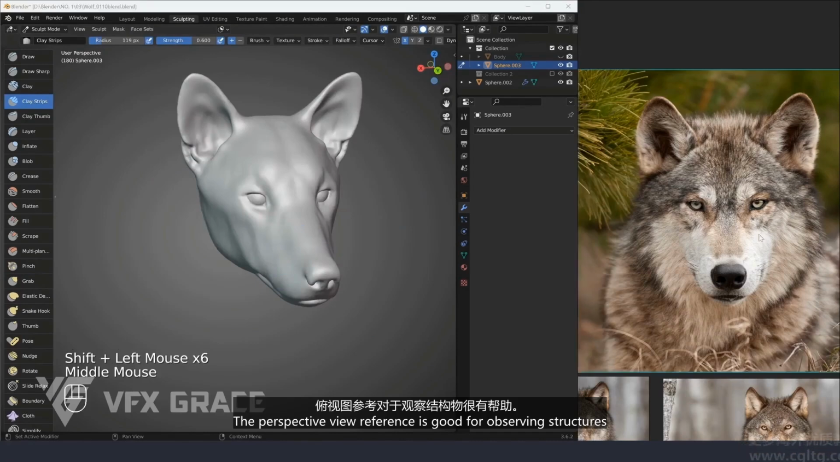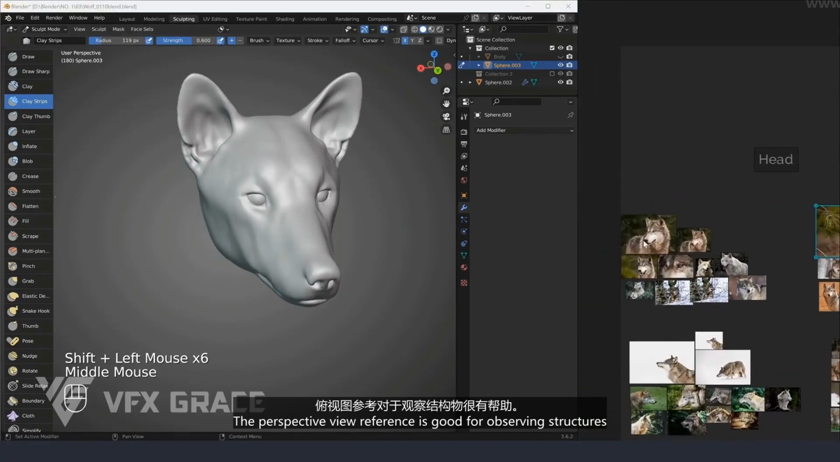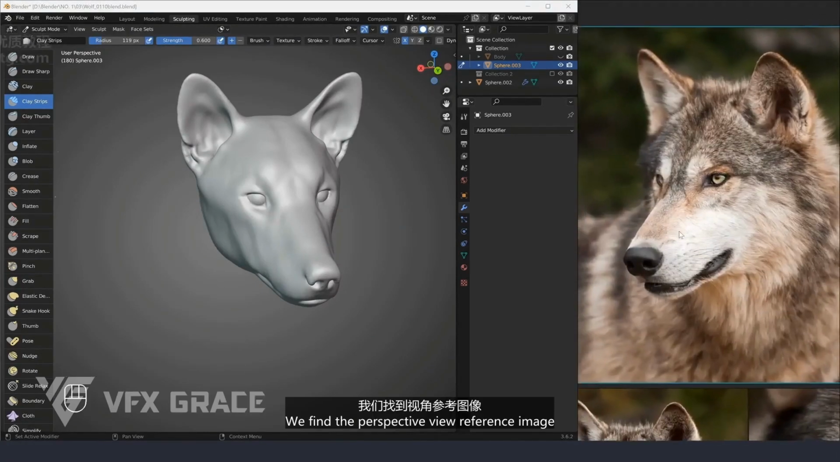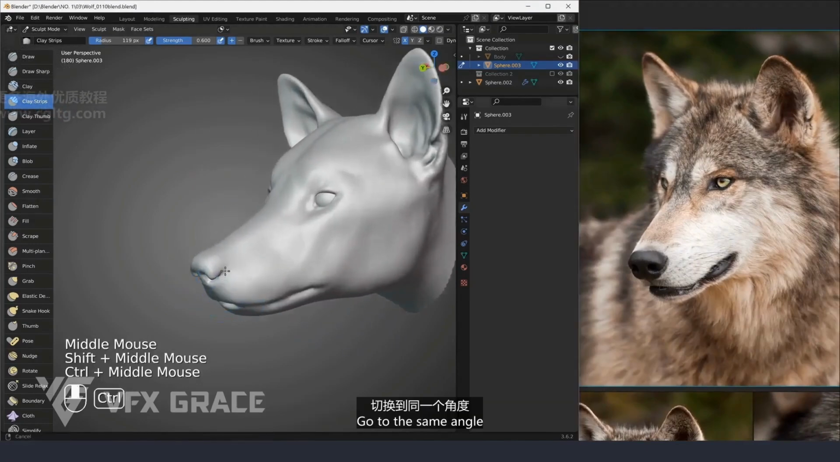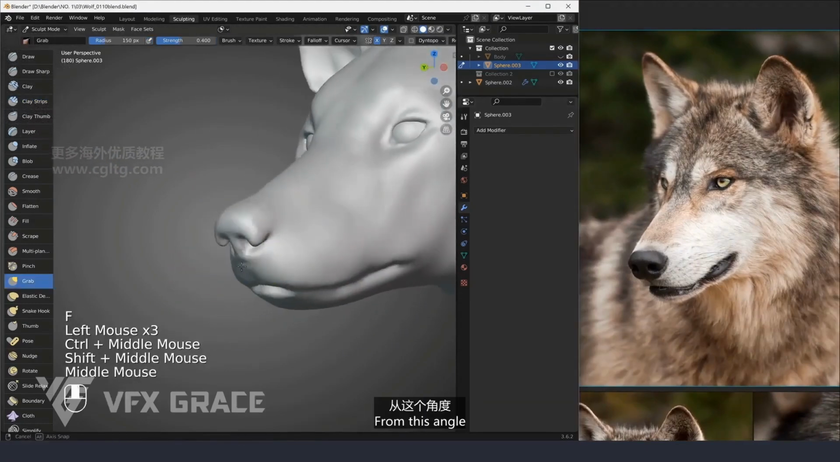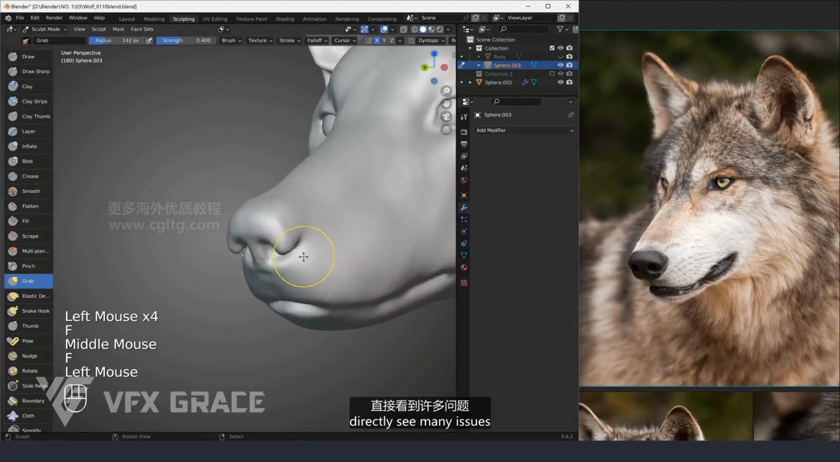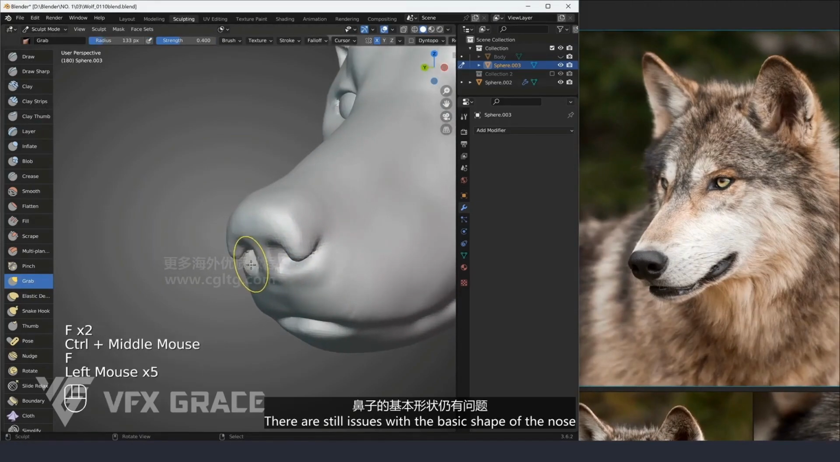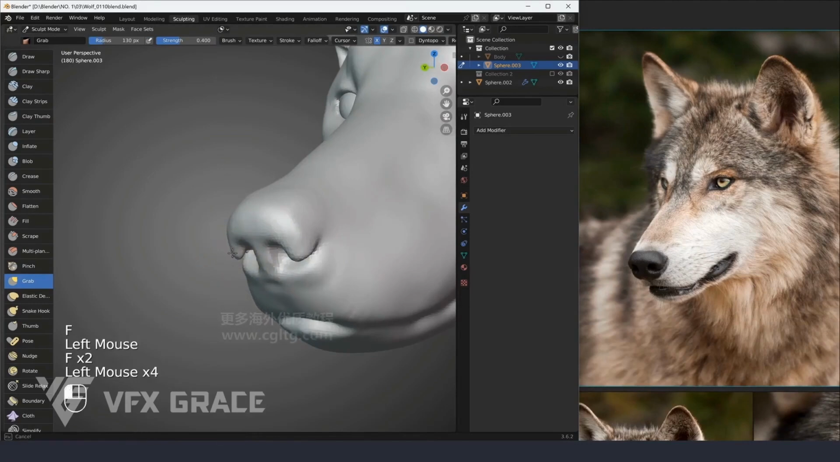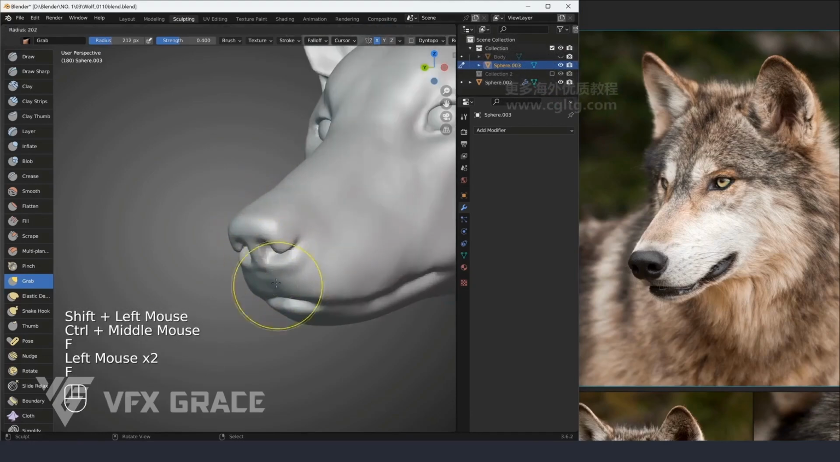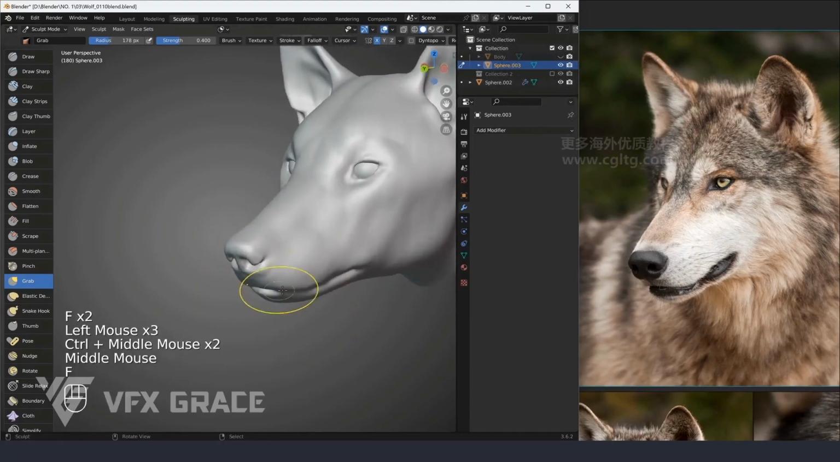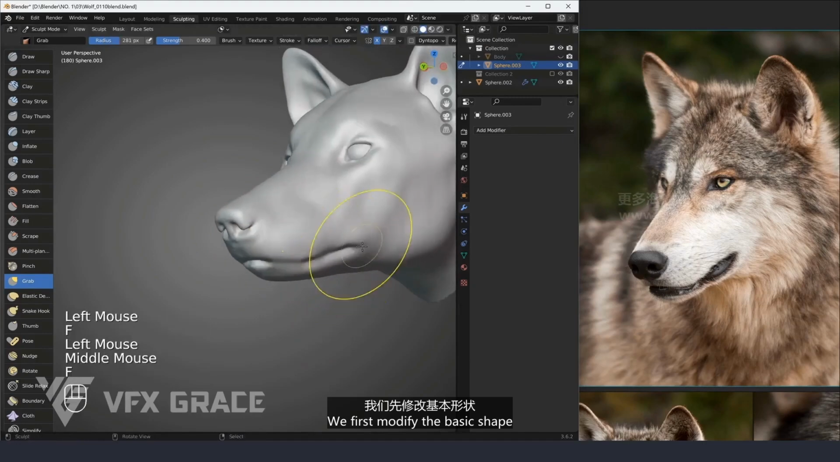The perspective view reference is good for observing structures. We find the perspective view reference image. Go to the same angle. From this angle, we can directly see many issues. There are still issues with the basic shape of the nose. We first modify the basic shape.